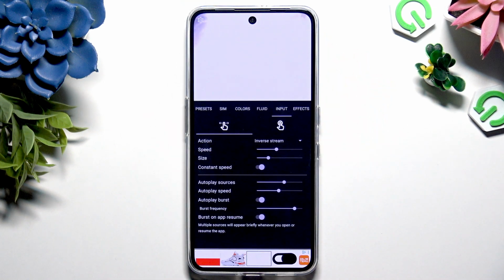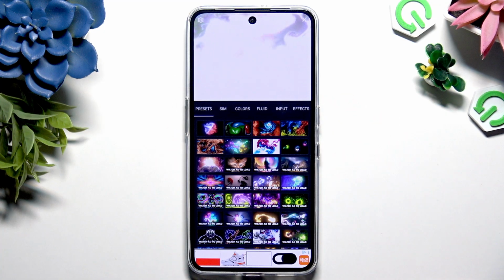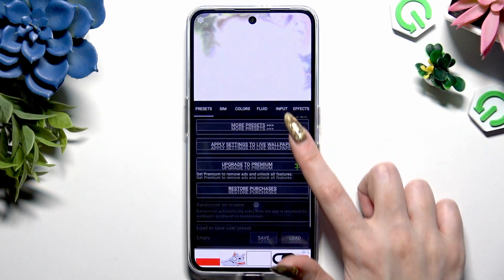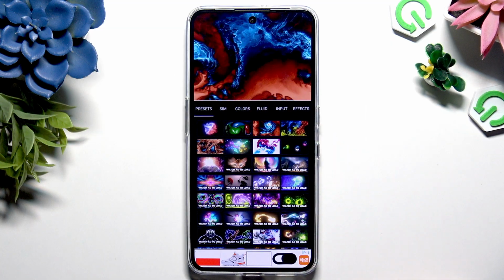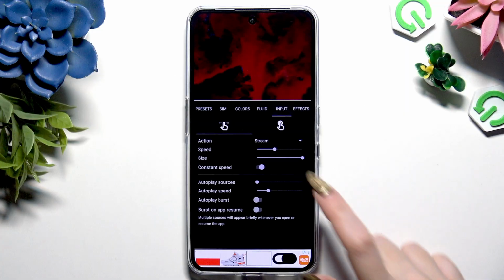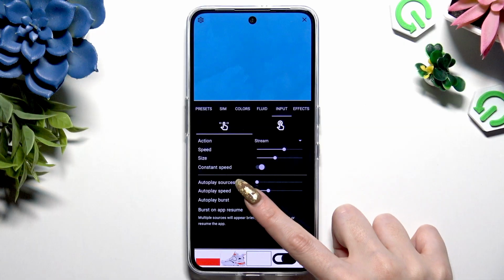My favorite option though is the first one, which is presets, because here you can check out all of those options and maybe go with something different than black background. My favorite one is this one. Adjust all of those options for your new preset.